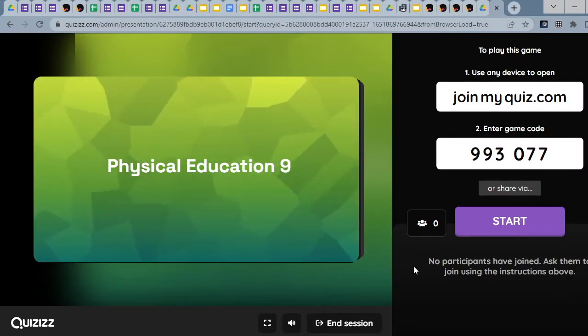Okay, so on a device at your table, log in with the game code. I don't care what device you have. You may need a little space to move, so make sure if you have to get up and move, you've got a little space. This is a higher order thinking assessment style in quizzes.